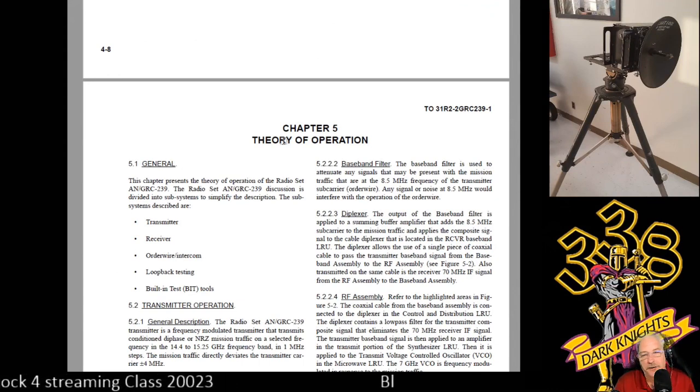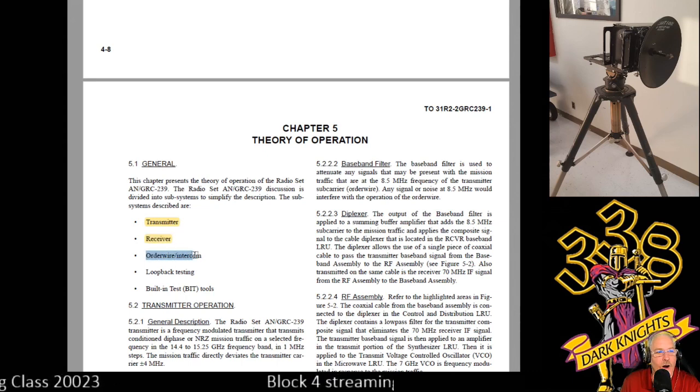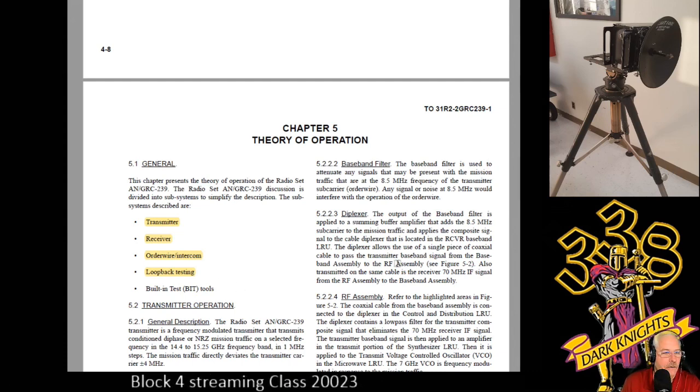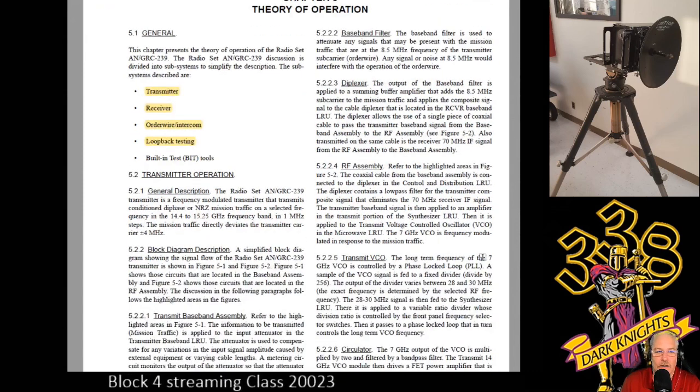Next up, theory of operation. This is what we're getting ready to go through. We're going to go through the transmitter, receiver, kind of a quasi-intercom, and loopback testing. We don't go through the built-in test tools because it's pretty obvious, because it's the indicators and sometimes a tone. So it just gives you an idea of what we're going to be going over.